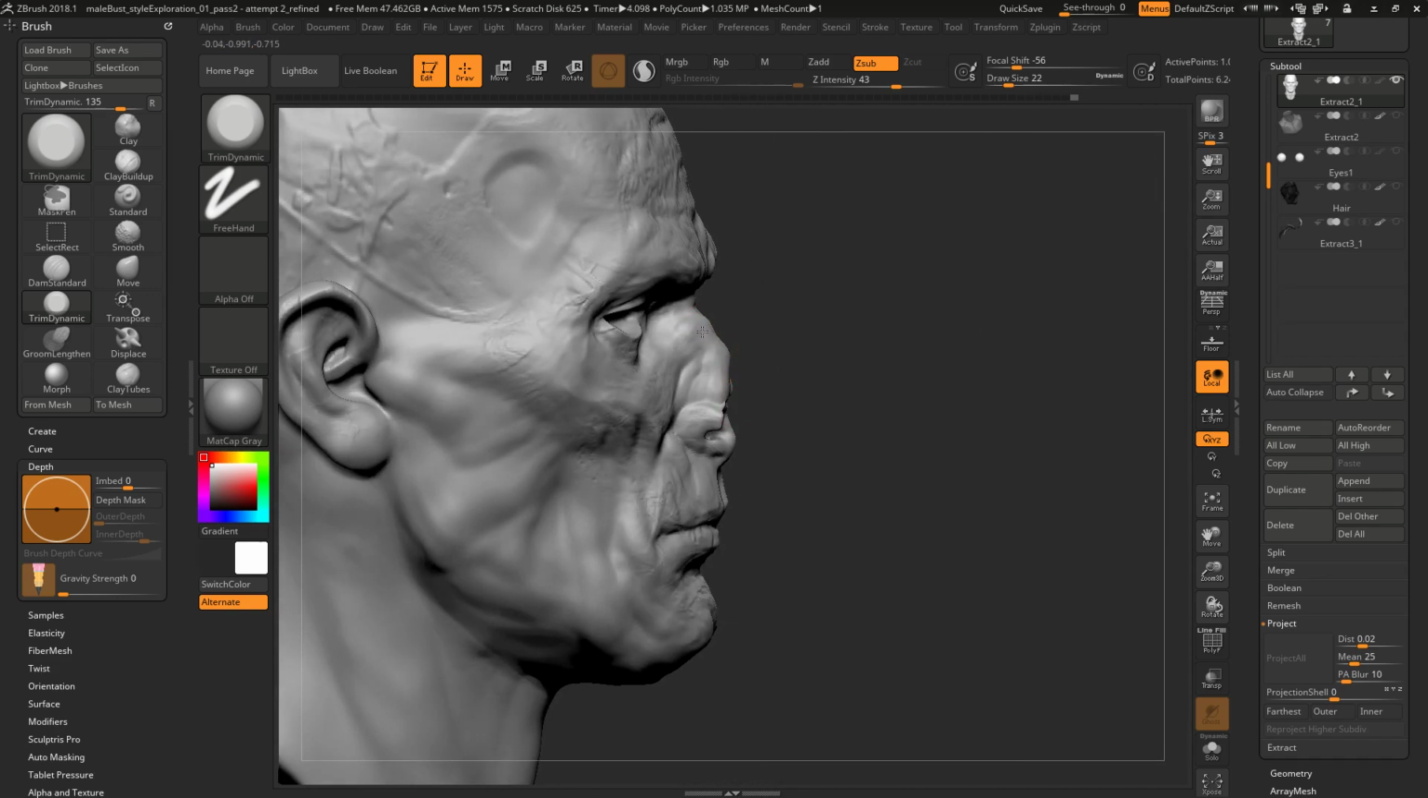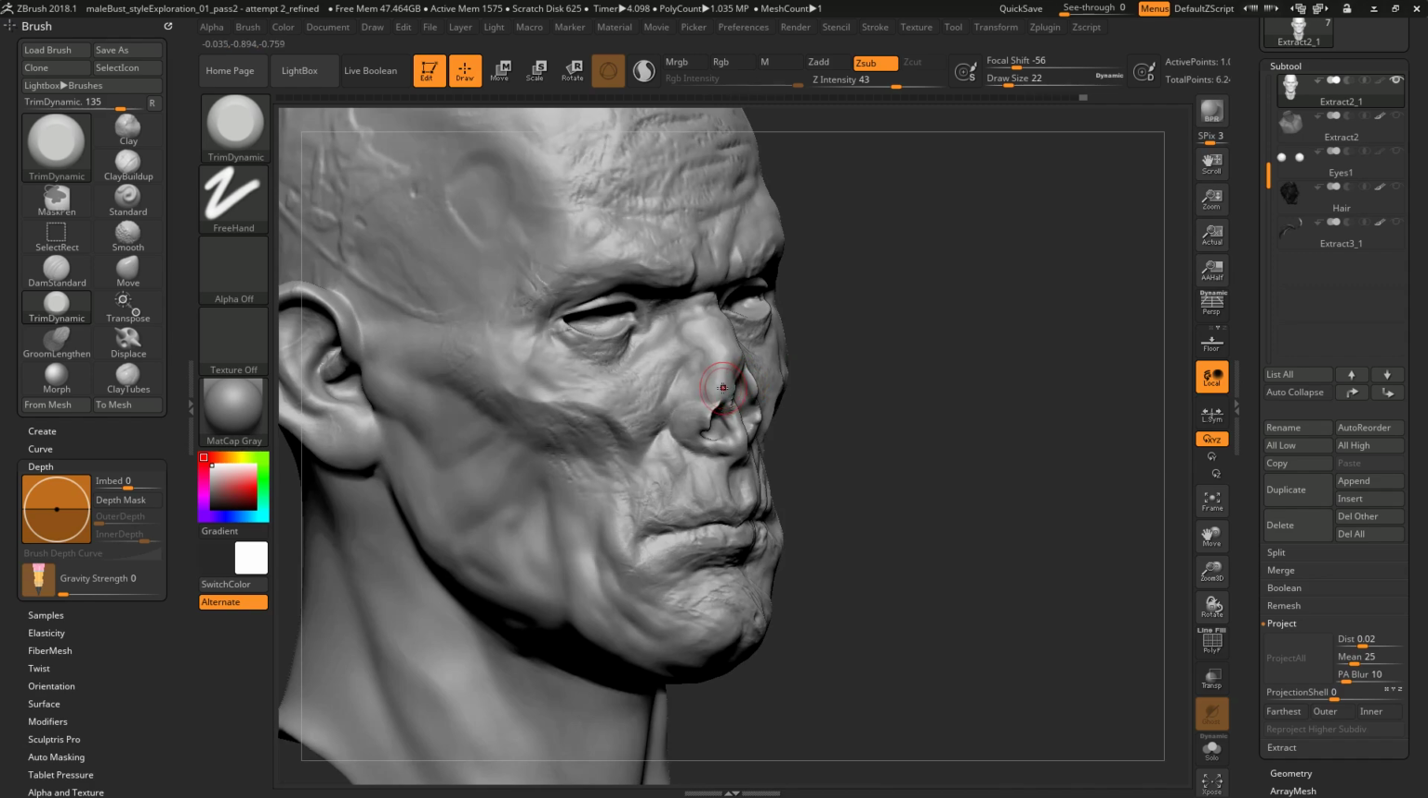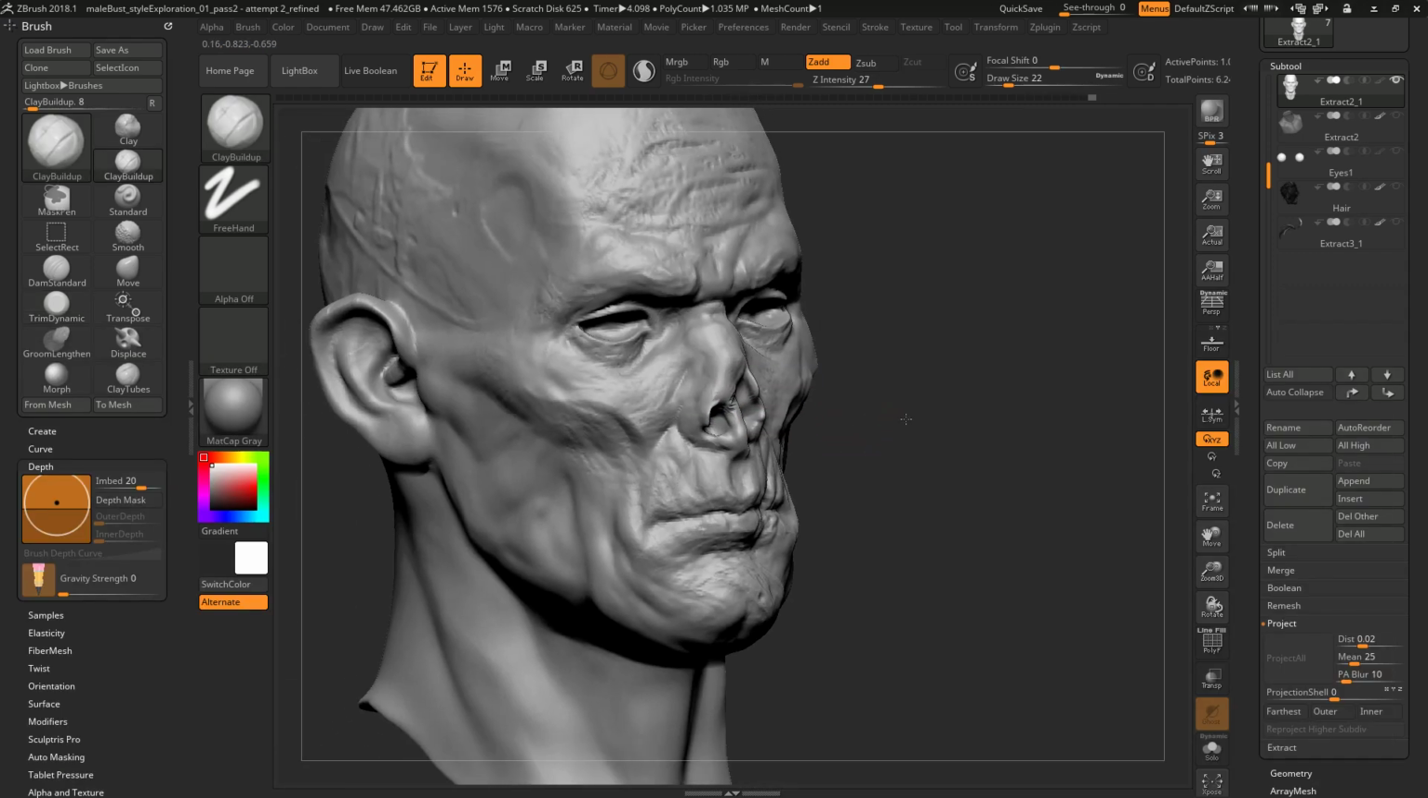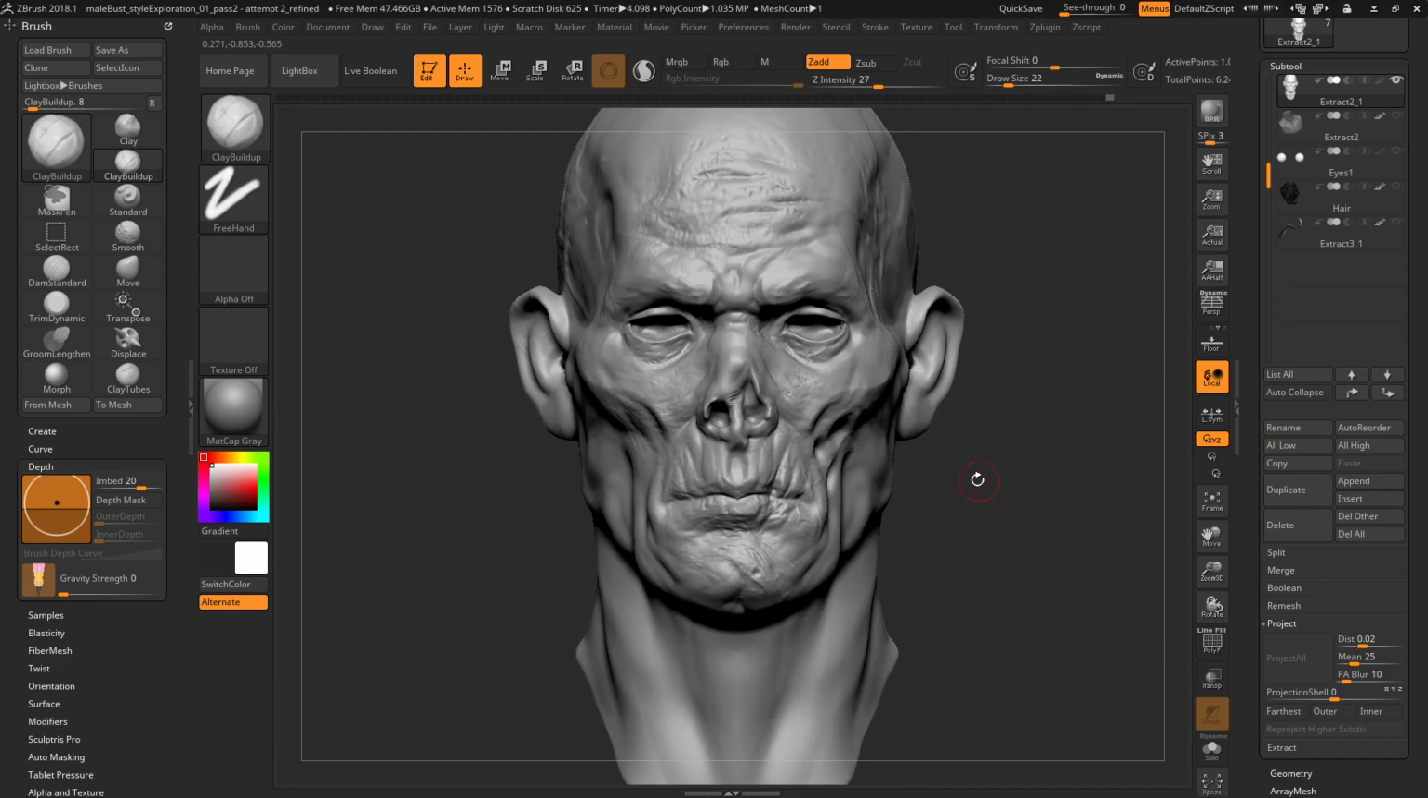I think we're getting a little too lumpy, so I'm going to trim dynamic some of these extra forms down so they don't look too sloppy.